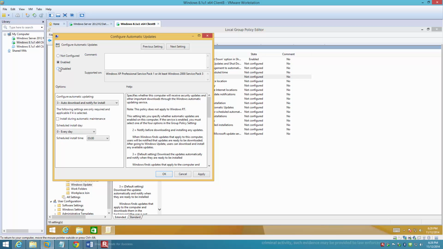And then question 3, by default, when are updates installed? Put the answer to that in your lab worksheet. The answers to those questions are going to be on this configuration page.